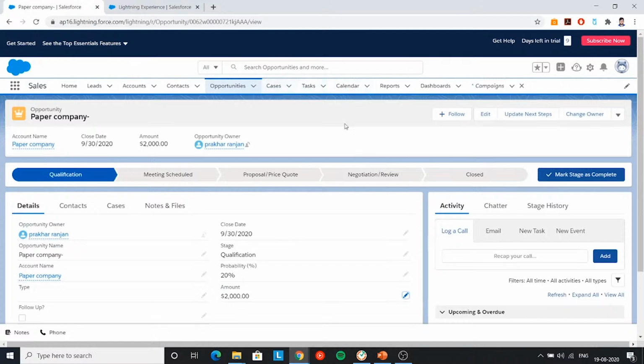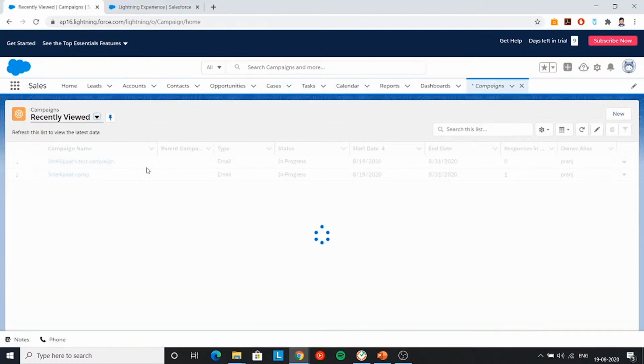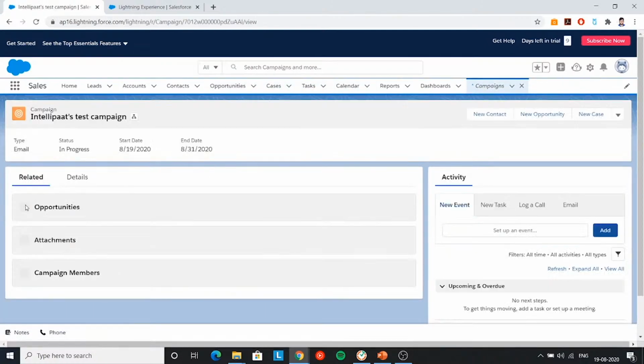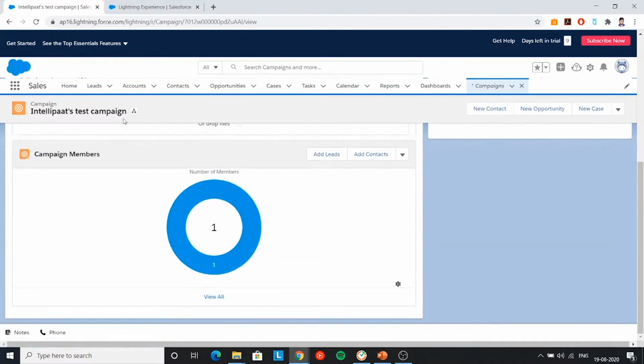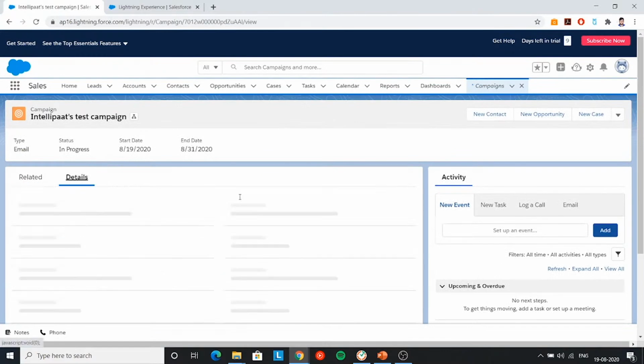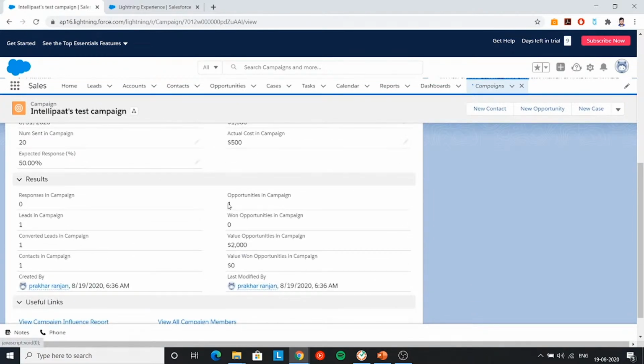And as far as we are concerned now, we do not know much with respect to our campaign. I'm going to show you real quickly. We have one opportunity with respect to the paper company that might be coming, but if we go to the details side of things, we have one opportunity, and the value of opportunities is this, but we have not won anything so far. So this is the information with respect to your campaign.